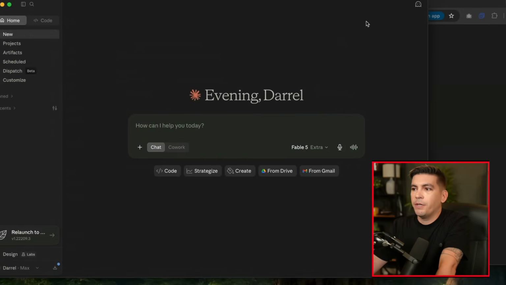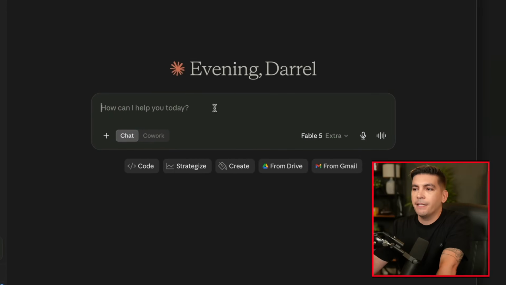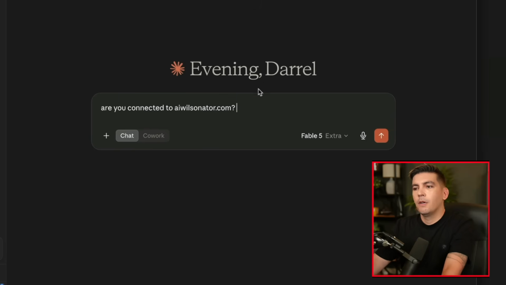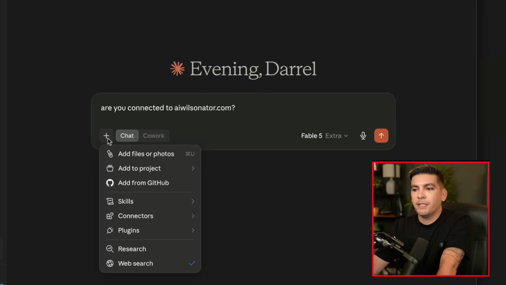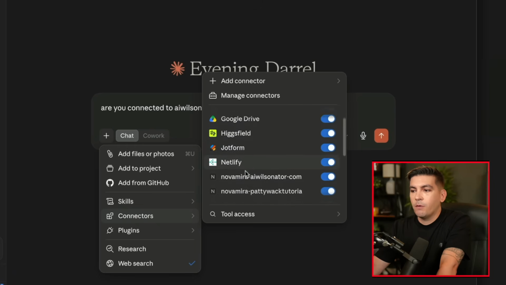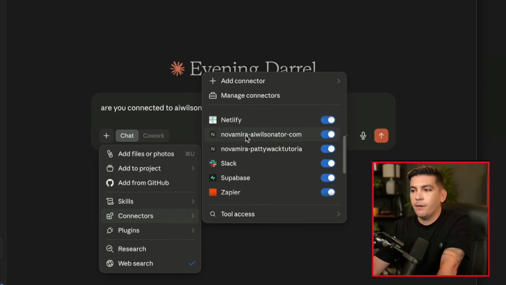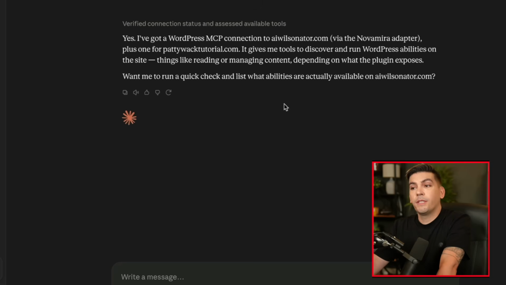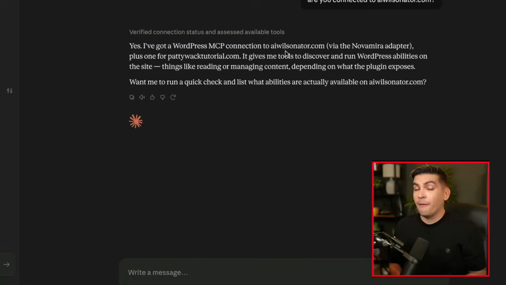Next, let's close this window and open up a new tab and ask it if it's connected now. So here: are you connected to AIWilsonator.com? Now, real quick, if I click on this plus tab and go over here to connectors, you should see that your website is now connected. So right here, you can see AIWilsonator.com is connected. If you want to turn this off, you can just uncheck it and that'll turn it off. But let's just see if this is connected. So it says, yes, I've got a WordPress MCP connection to Wilsonator.ai. So at this point, Claude and your WordPress website are now fully connected.